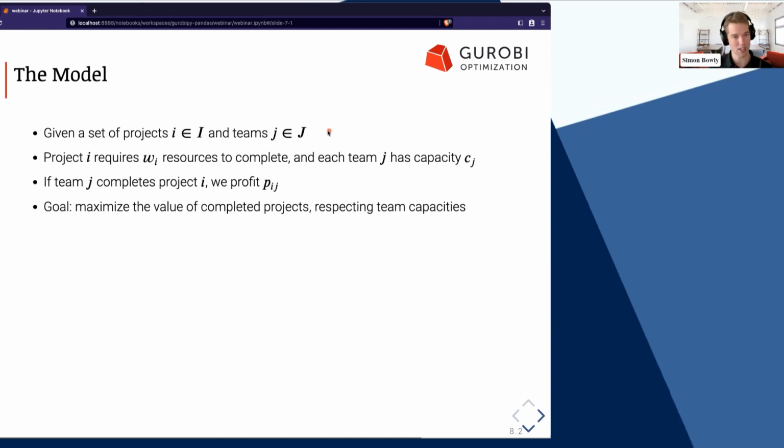So brief overview of the model. I have a set of projects. That'll be my index, indexed over I, and a set of teams J. Project I requires a set amount of resources to complete. So this is a value WI, and each team has a given capacity defined by CJ. We get a profit value for a completed project, and that's dependent on which team completes that project. So there's data in this model, PIJ, and we're aiming to maximize the value of completed projects respecting team capacities. It's really under the hood a multiple knapsack problem.